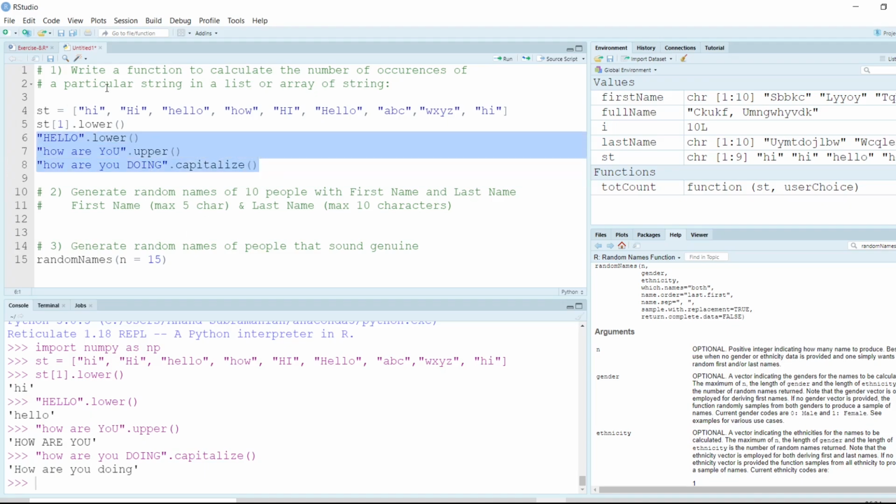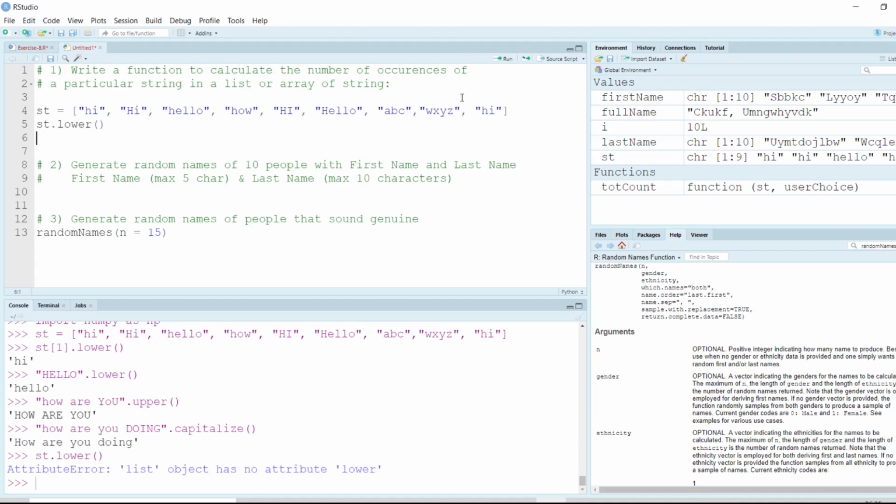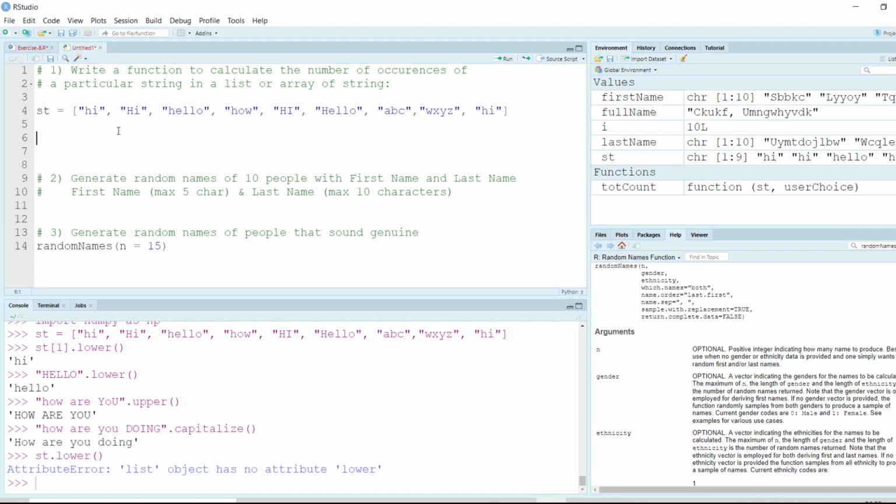But since we have everything in a list and a list does not have that method, if I just type st.lower, it does not exist. It says list object has no attribute lower. So what can we do here? We can run a for loop for the same.